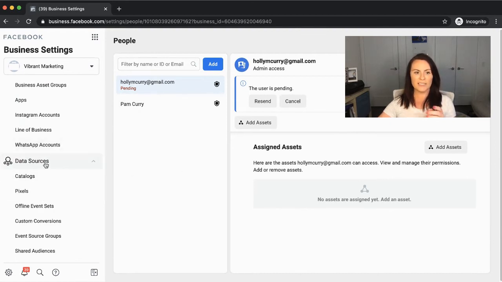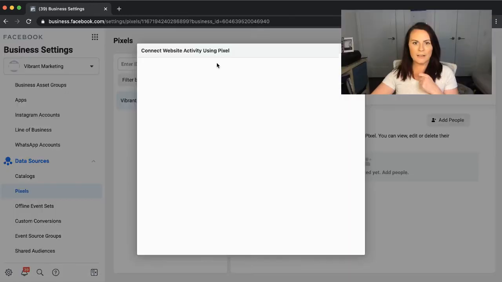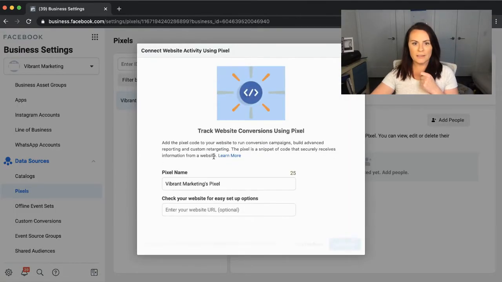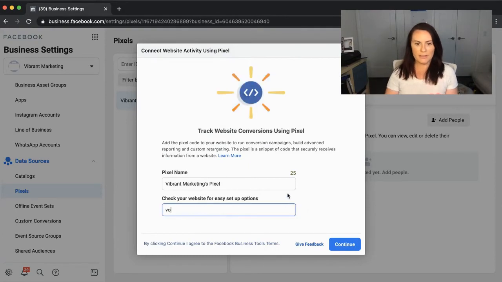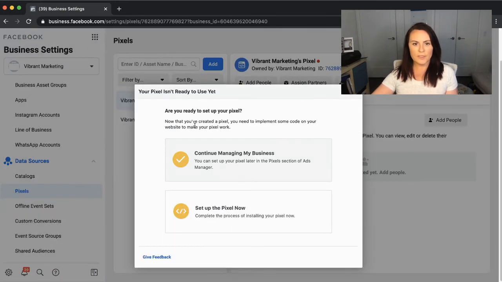We're going to come down to data sources here, click on pixel, click on add, and the Viber Marketing Pixel, that's fine. Here you're going to add your website address. I'm going to click continue. So here we are. Are you ready to set up your pixel? Then we're going to click to continue to set up our business settings.